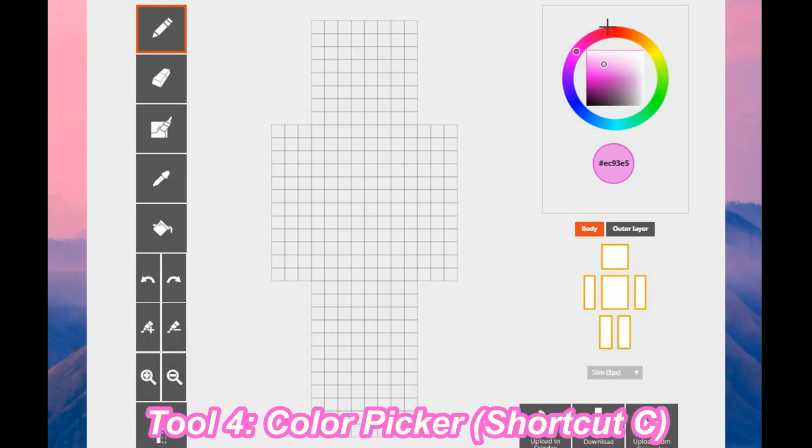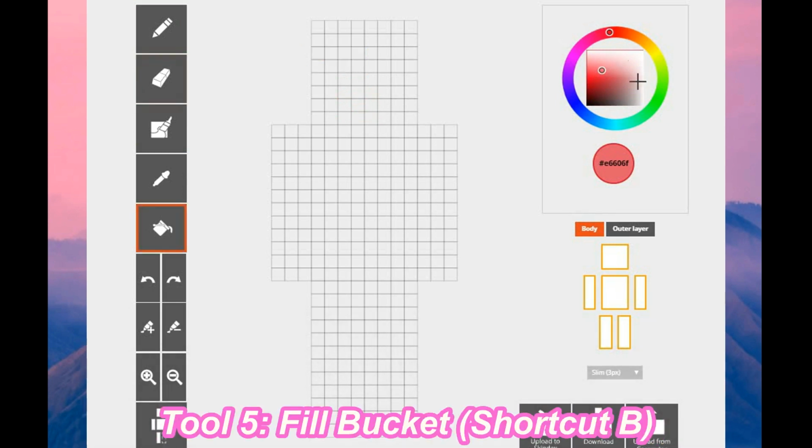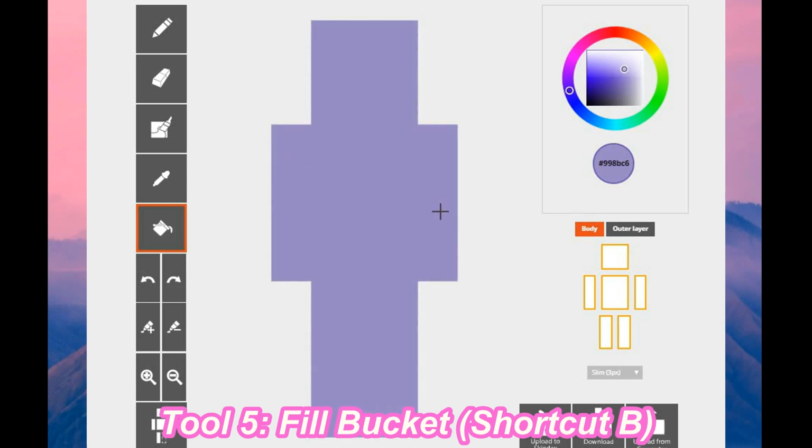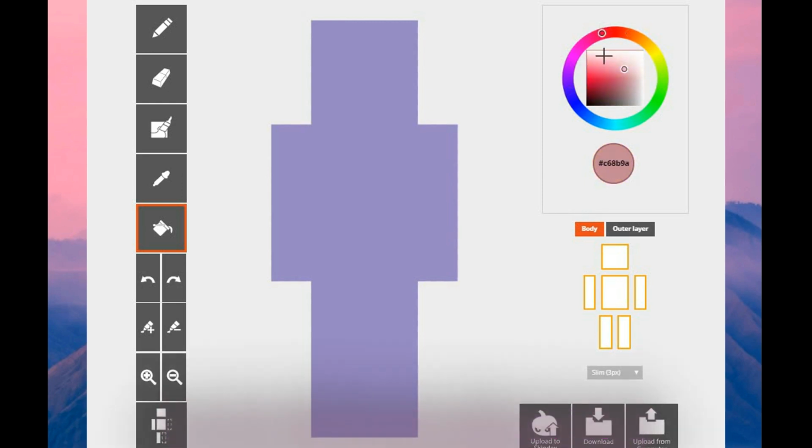The fourth tool is the color picker, and this one is very important. You click on any color on the skin you would like to select, and it pops right up as your selected color. And the fifth tool is the fill bucket, and I love this one because it fills in the entire area with one color, and it gets the skin done a little bit faster for me.